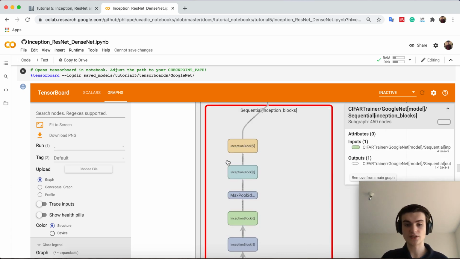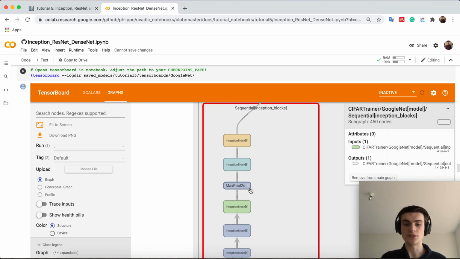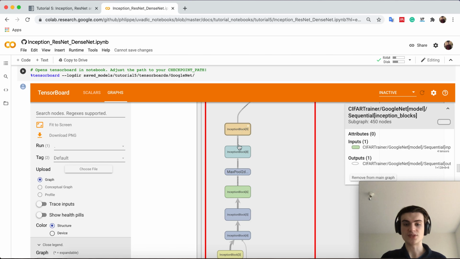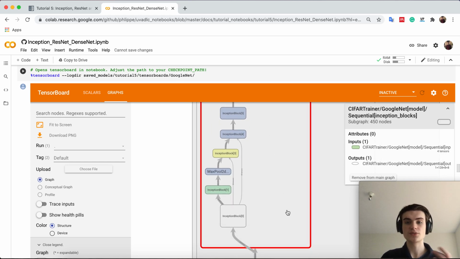You can also click on it, and there you see our model visualized, with the sequence of inception blocks, the max pooling, and so on. This helps you a lot to understand what you have coded and to make sure that the computation graph is exactly as you want it. Feel free to play around with it and explore the model more and more, because it's also just a nice visualization of the model.